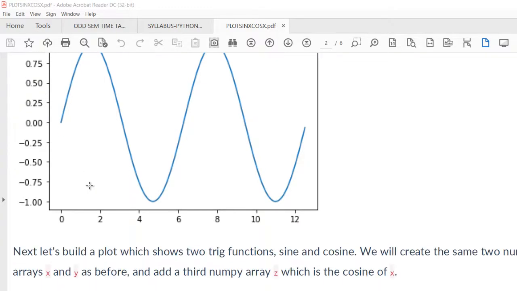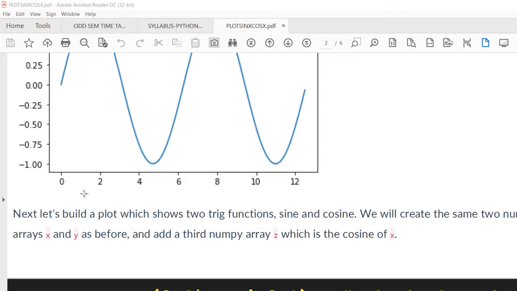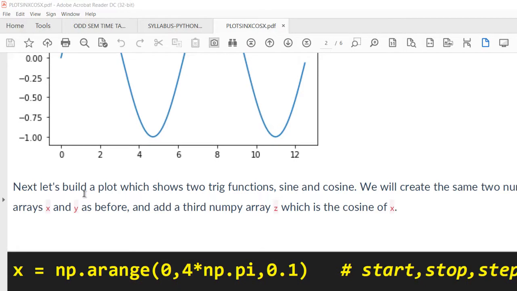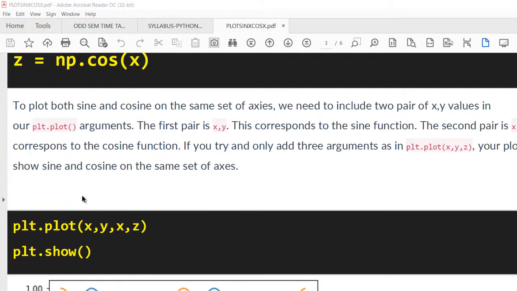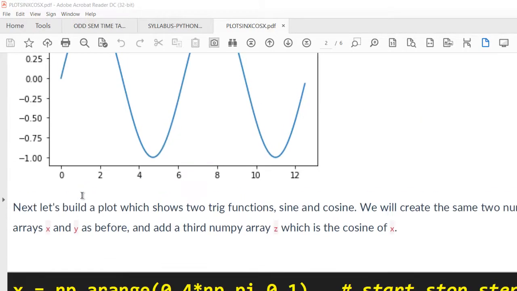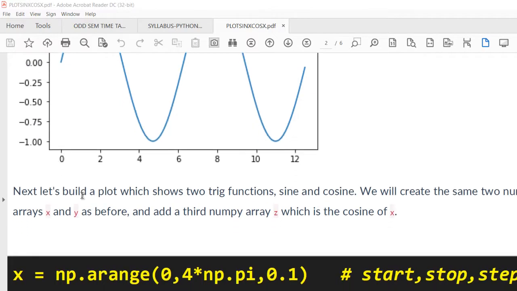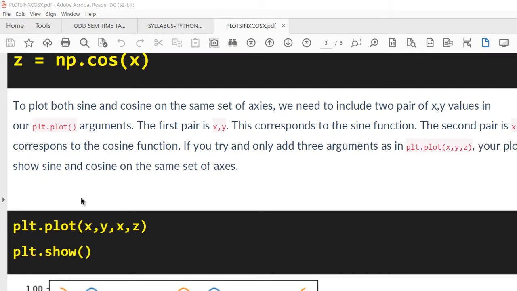Now let us build a plot which shows two functions, sine and cos. We will create the same two numpy arrays x and y as before, and add a third numpy array z, which is cosine of x. So now again I want to plot cosine of x in the array z.